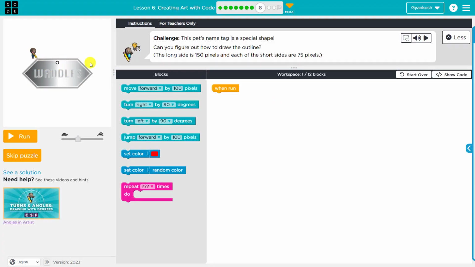So this is a new shape. Now we need to draw this shape. From here to here, this says the long side is 150 pixels. From this corner to this corner, this is longer, this is shorter. The short side is how much? 75 pixels. Now we need to figure out the angle also. So first move forward 150 pixels. We move from here, go all the way to this corner by moving 150 pixels.